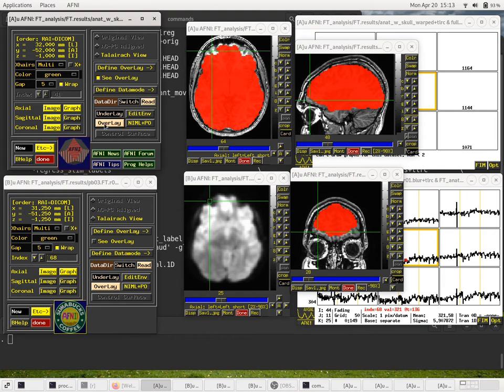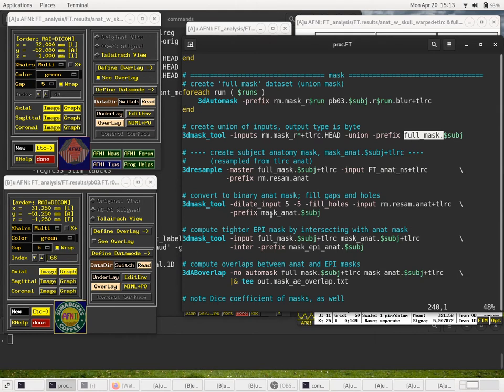Another mask that we created here, where's the proc script, is the anatomical mask. We created the anatomical mask by first taking the skull-stripped anatomy input into 3dresample, and we resampled it using a master. The full mask dataset is the master. That is, we changed the grid of this high resolution dataset to one that matches the EPI. And then we use 3dmask_tool to dilate 5 times and to erode 5 times.